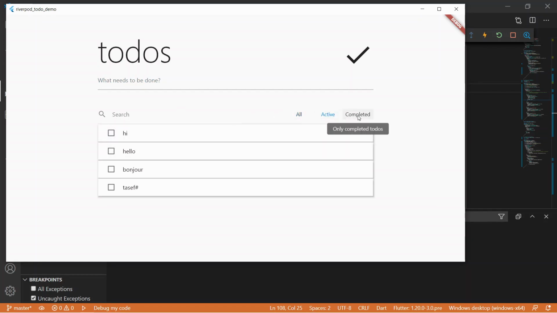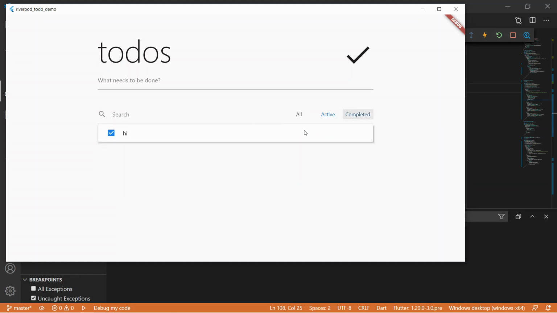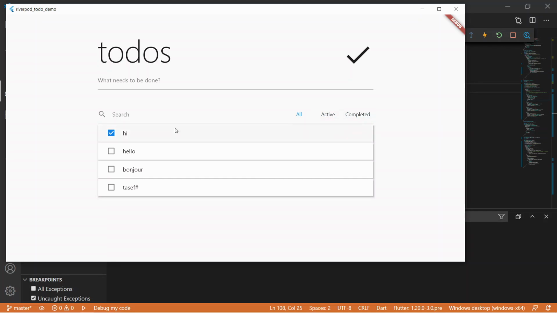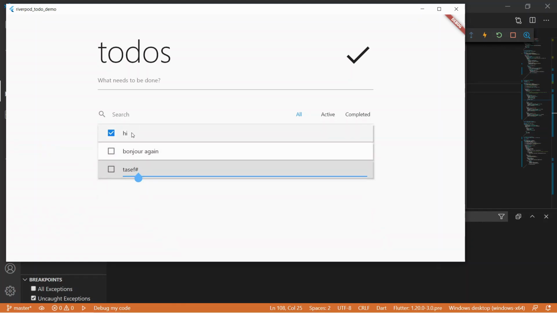And now if we toggle between these different ones, it should filter based on if they're completed or not. So here's all the active ones. If we click high, it should disappear, and now it should be in completed, and all should show all of them. So perfect. One thing that I didn't say the previous time is to see if the editing works. So now if we tap on one of these, we get focus to it, and let's say bonjour again. And yeah, now it's updating them. And we can still delete, and we can still add to-dos.